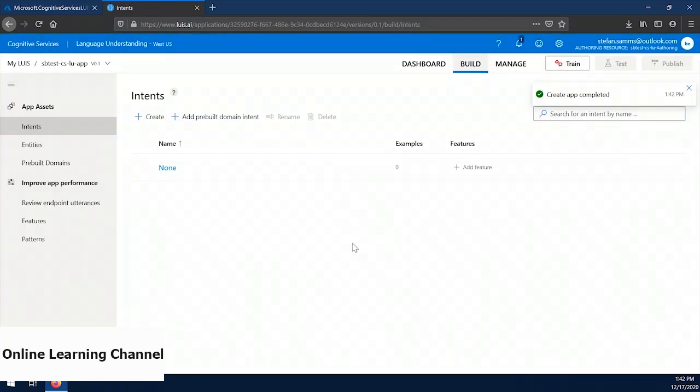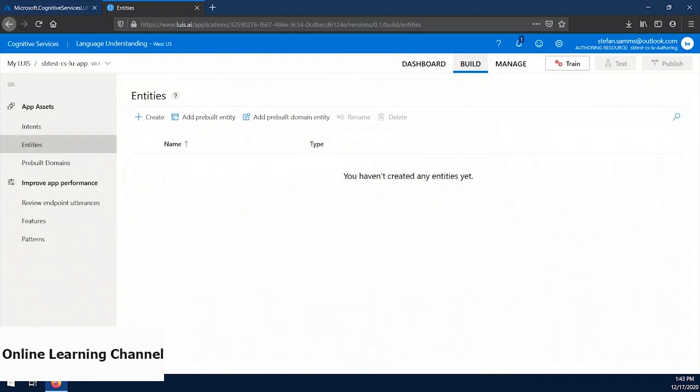Good. Now this takes us to the app view. What we want to do here is create some entities and intents to help train a model. So let's go ahead and start by creating entities. In the left-hand menu, there's an option called Entities, so let's click on that. Entities are things that a language model can identify and do something with. So now let's create an entity. To do that, we'll click on the Create button in the toolbar.